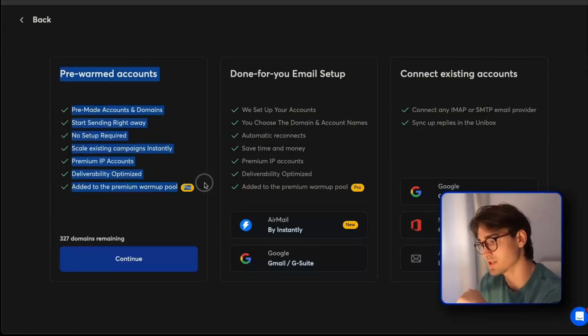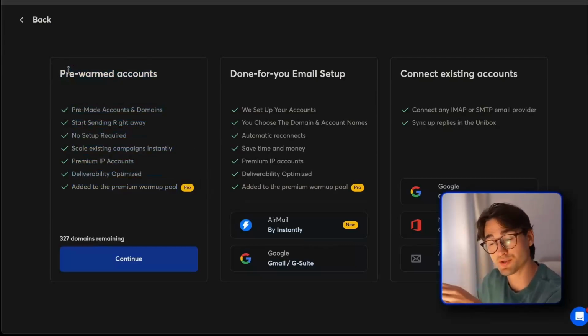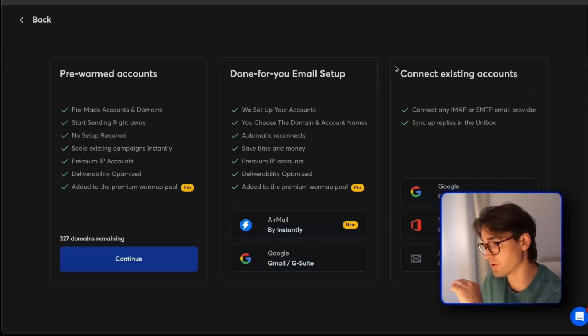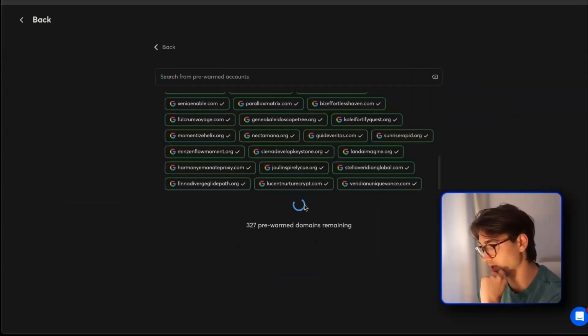And those are the ones that I recommend that you start with, because usually you would have to warm up your own domains, which takes a lot of work and 30 days. Here we can just pre-buy them. You could also connect existing accounts if you want to, but for now, we are just going to choose the pre-warmed accounts. We can click go.